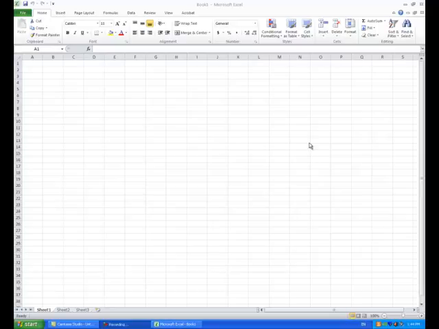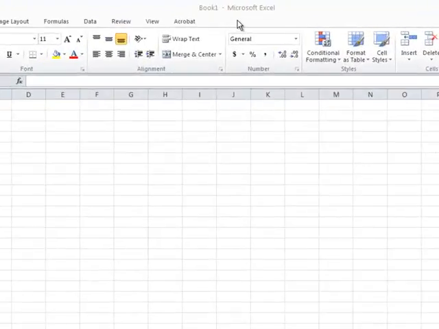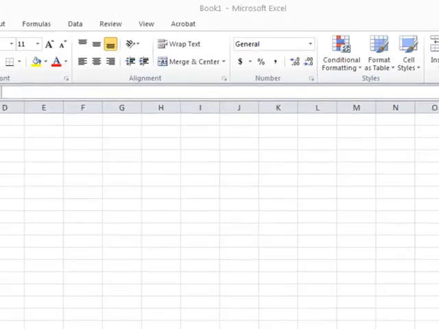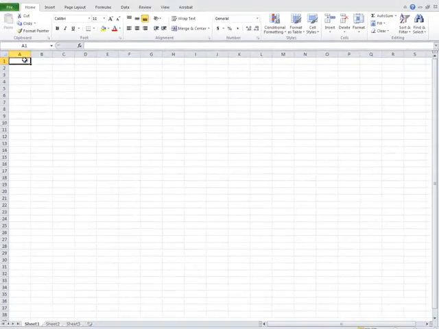Once Excel is launched, you'll note that Book 1 is the book name in view. It's actually called your workbook. You'll also note that A1 is the current active cell. Glancing down towards the bottom, you'll see that Sheet 1 is the current active sheet.